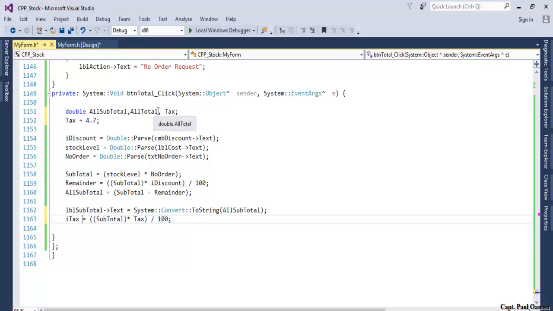Now to get the total, all total, that should become, we need to actually add all subtotal, this very one, paste, plus tax. There, plus I-tax.